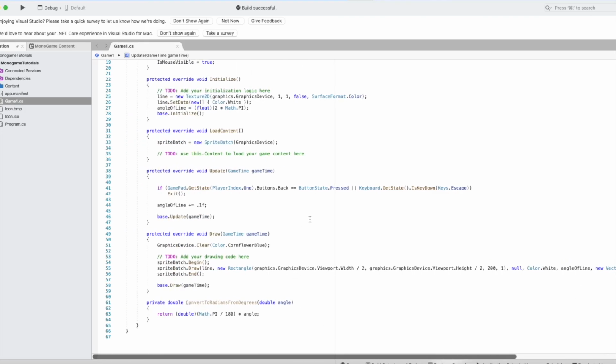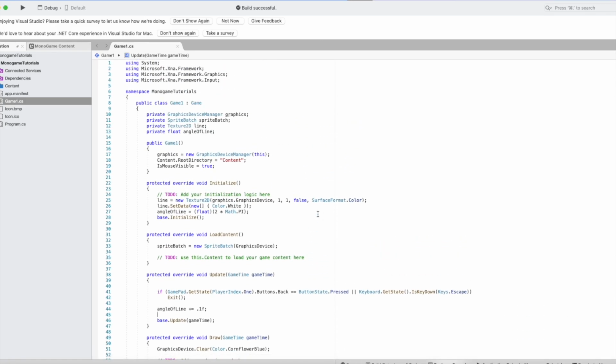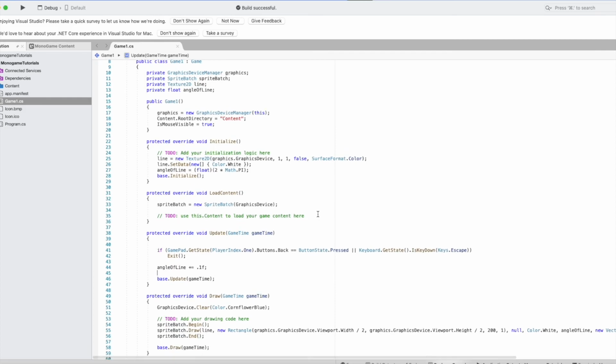So if you want to write a method to create polygons or something, well, you're going to need to draw a line first. So hopefully this helps you get started.